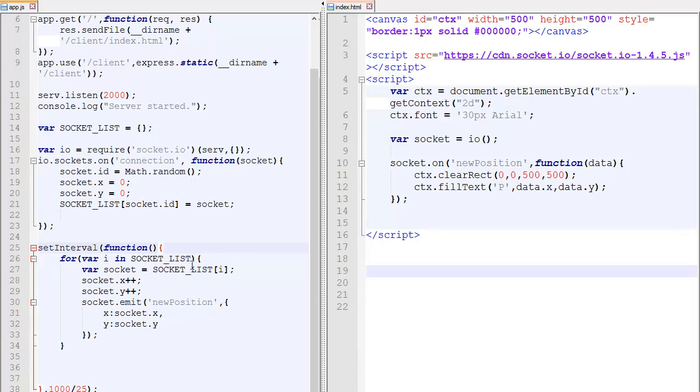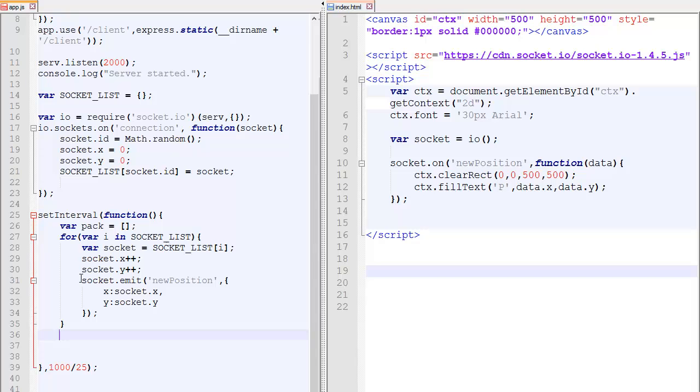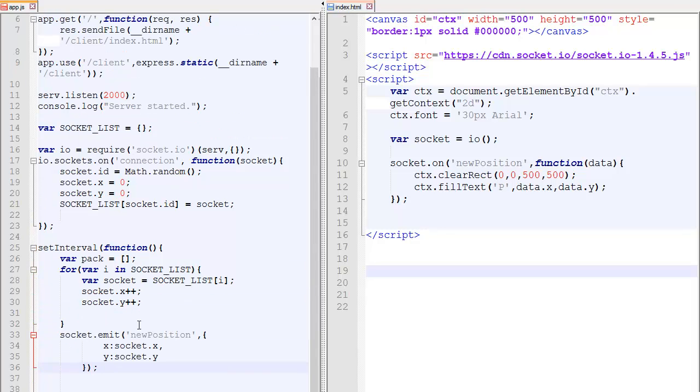There will be multiple players being shown on the screen. So how I will do it is that every frame I'm going to create a little package. That package will contain the information about every single player in the game, and this package will be sent to every player connected. So over here, instead of emitting it right here, I'm going to go there.